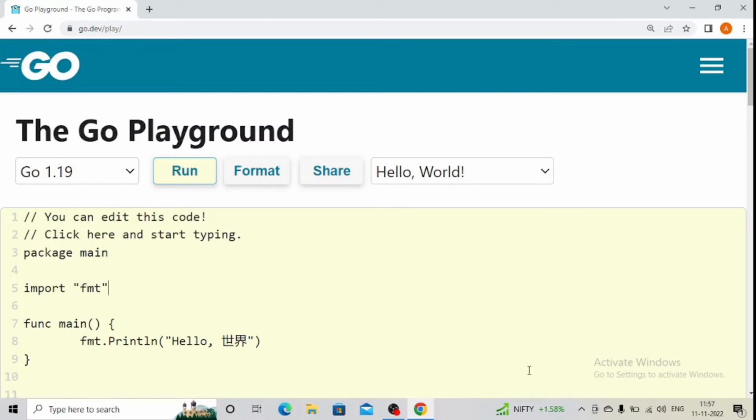So today the video is going to be a little bit longer because we'll be talking about loops, right? In the Go language there is only one kind of loop, which is the for loop, and we'll be discussing that. So let's begin. Firstly, I'll just show you the syntax.